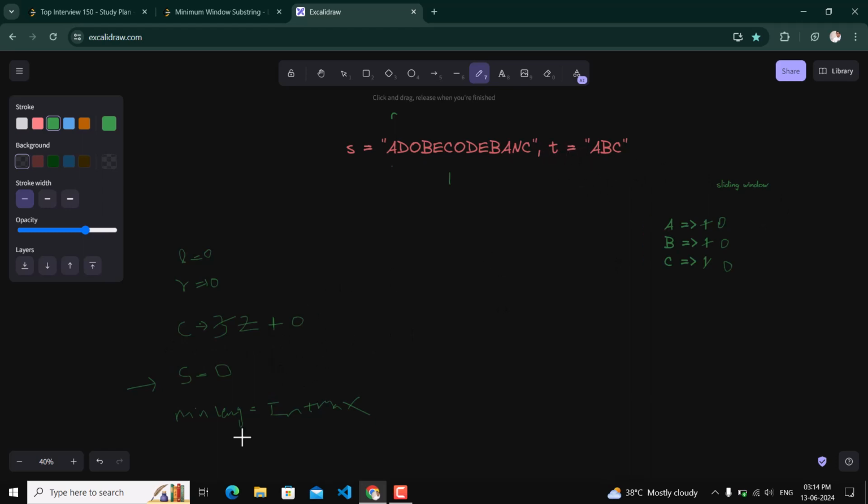So in this case we will update the minimum length and the value of start. Okay, so start is 0 and minimum length is 1 2 3 4 5 6, so minimum length would be 6. Okay, so our overall count became 0. In this case we know that this is a potential string, but we have to find the minimum substring which can be our potential solution.